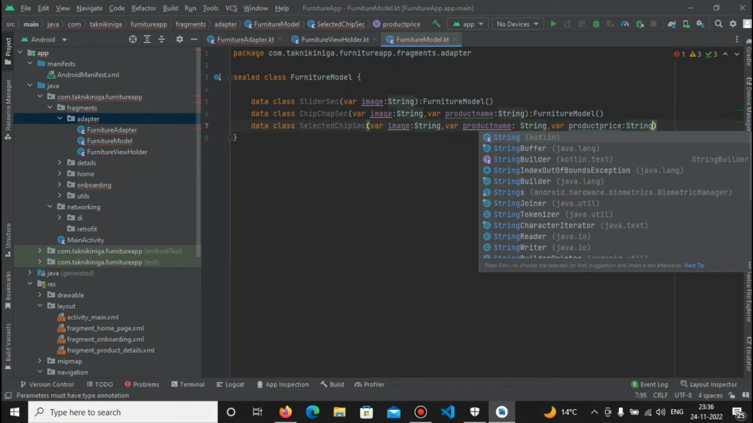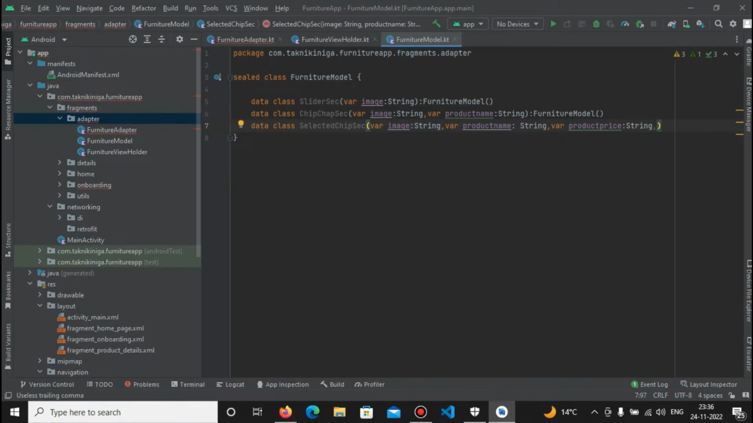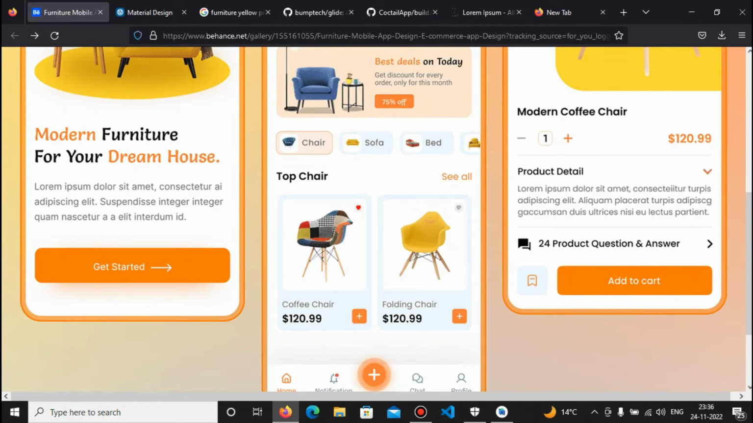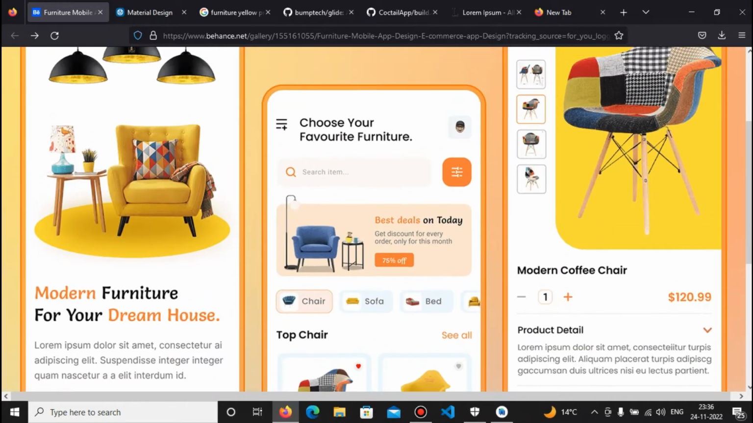As you can see here, I have taken a variable image which is going to accept the string data type, and product price and product description, meaning add to cart. All these parameters we have to pass in the data class parameters. And after that we need to bind that model to our adapter.